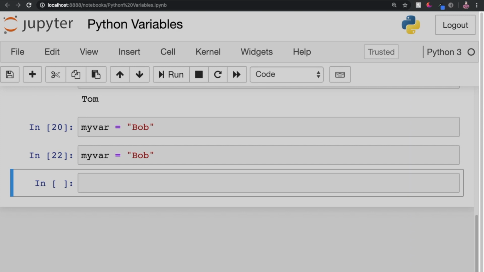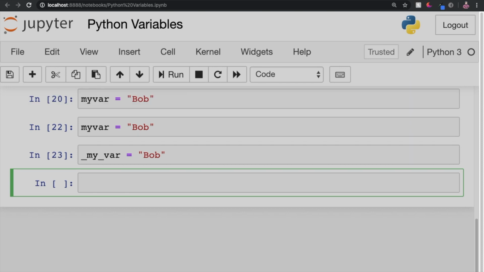Now let us look at another legal name, which is an underscore in the beginning and then my underscore variable. And it will have the same value, Bob. Now if we run this code, we'll see there is no problem with it.